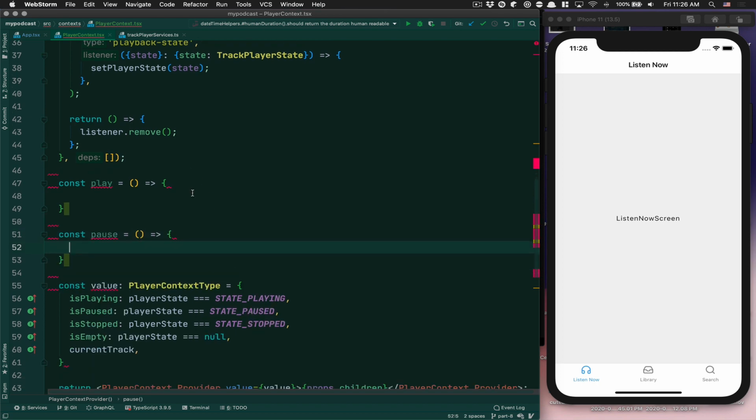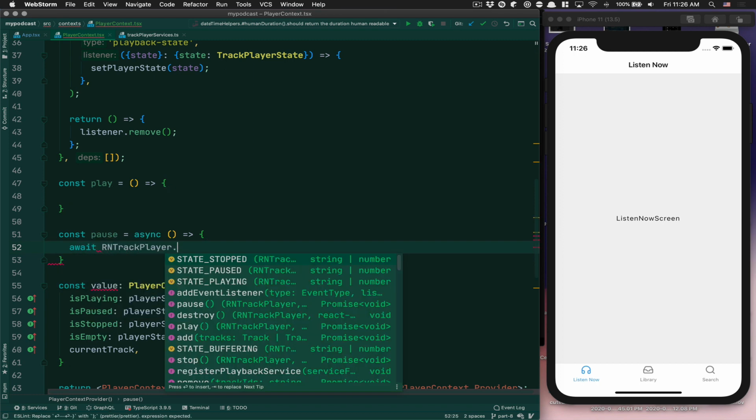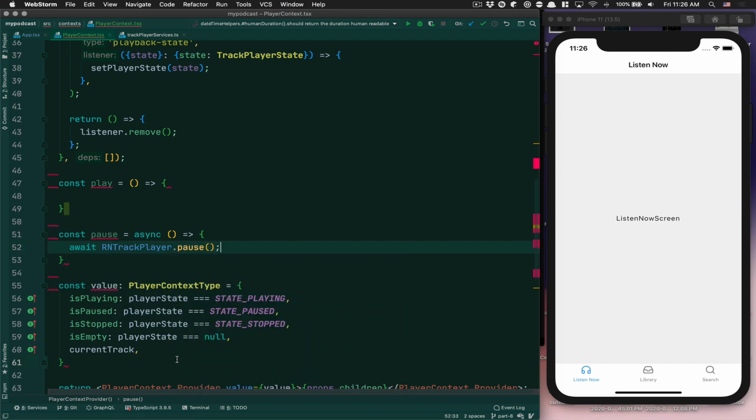So for the pause, its job is pretty simple. We're gonna say React track player pause. That's it. So we can already pass this one.